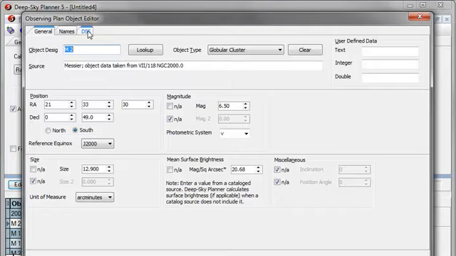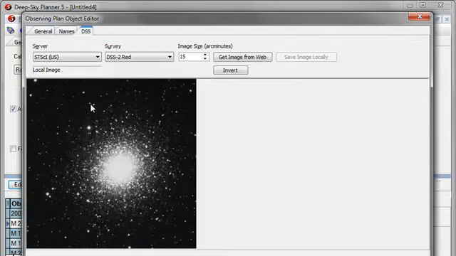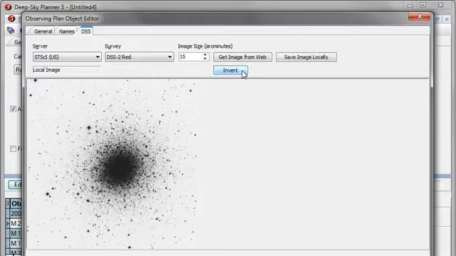Go to the DSS tab. You can see a preview of the image as it is stored locally. You can select different server, survey, and image size. And here in the object editor, you can actually invert the image if you prefer, but you will need to store that locally.